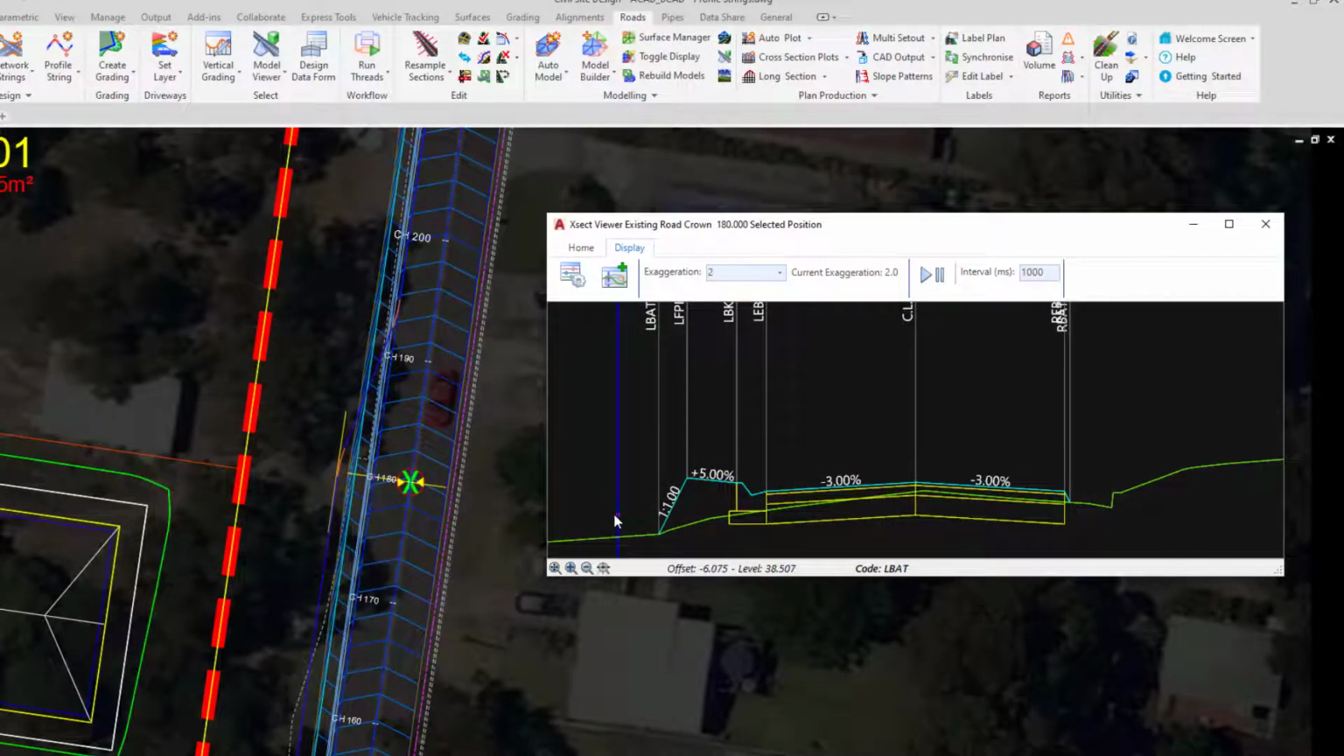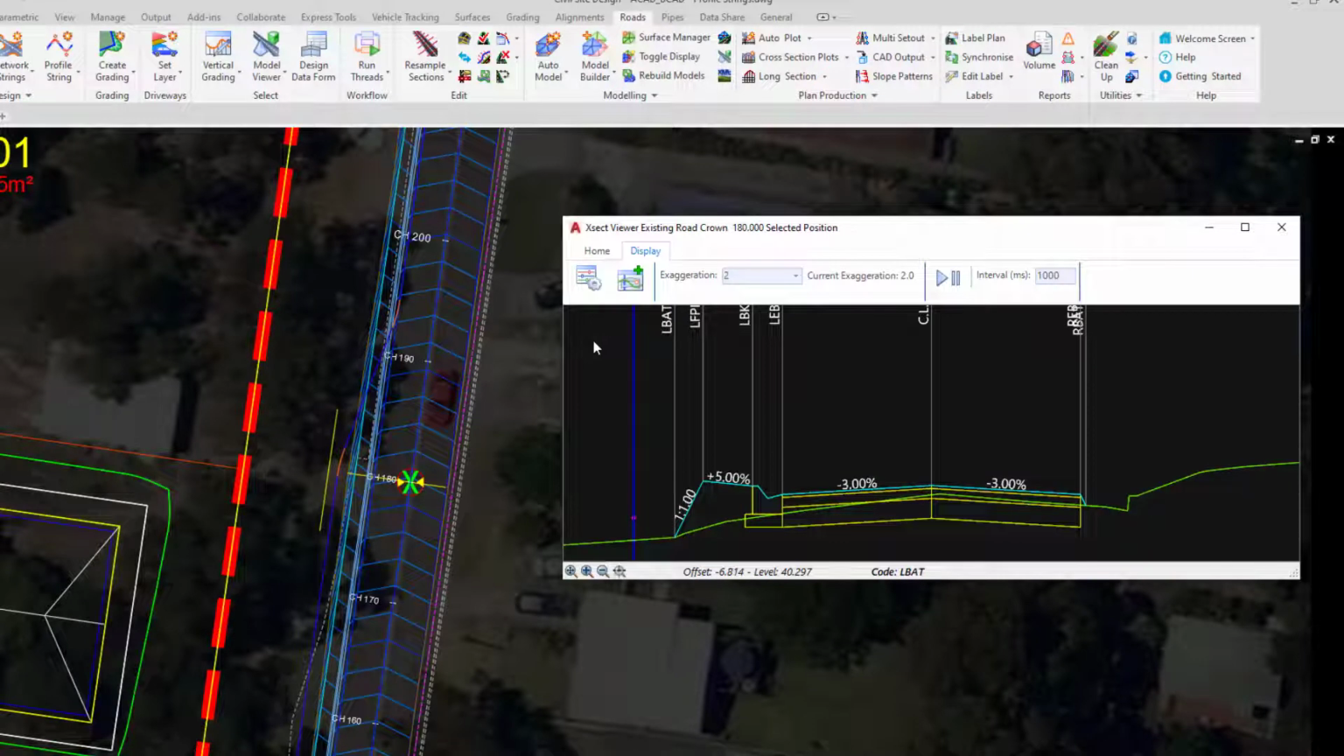You should now see a pink dot. This pink dot represents the vertical geometry or the elevation of our profile string. So very shortly, the left edge of bitumen will inherit not only the position of the alignment, but the elevation of that profile string. To show you how this works, I'm going to open up the vertical design of our profile string and show you how this looks.